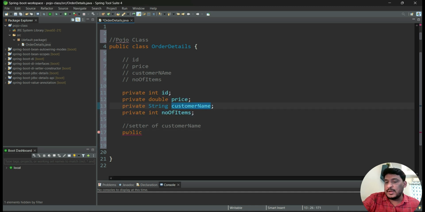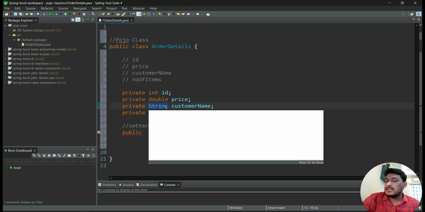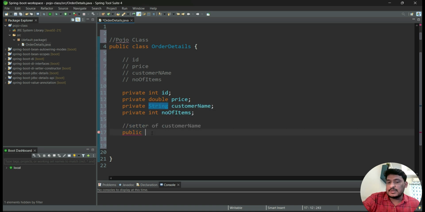So for which property am I creating the setter method now? Customer name. Which data type does it belong to? String, right? For the setter method, you always define void, and then set is the word you have to use. Remember, set is not a keyword. It's just a naming convention we use. Then copy and paste the variable name, but make sure the first character is uppercase, like camel case.